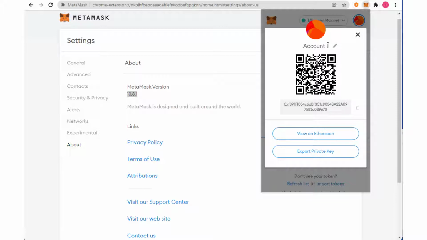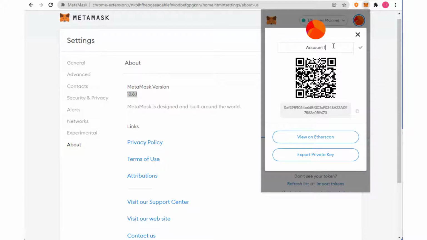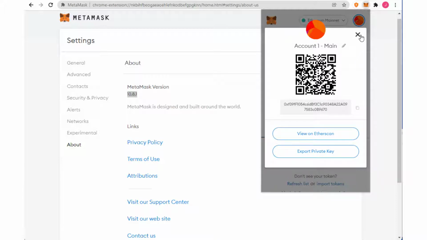Maybe you want to change this account name. You click on it and then you say, call it main. So this would be your main account. So that's another way you can change it.